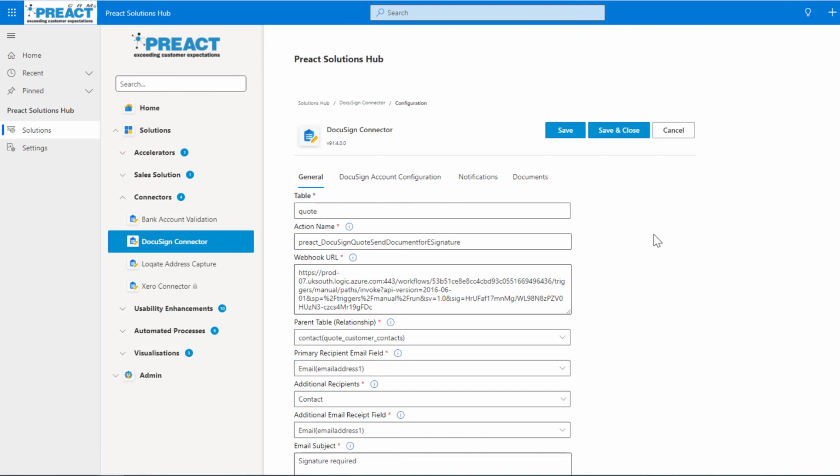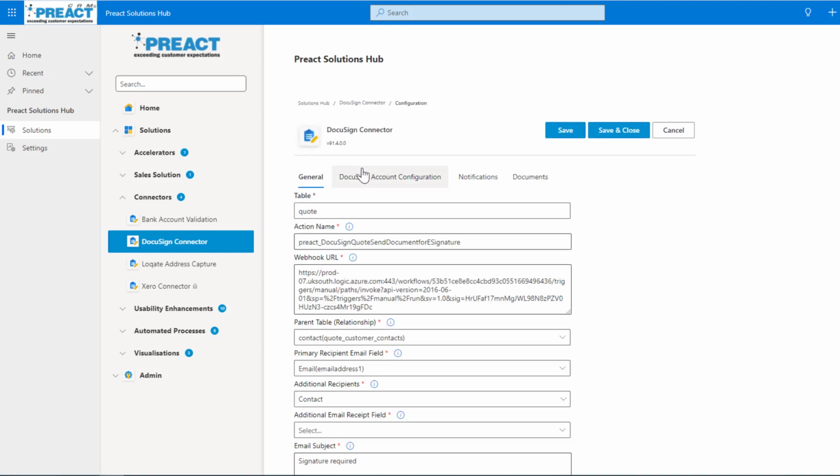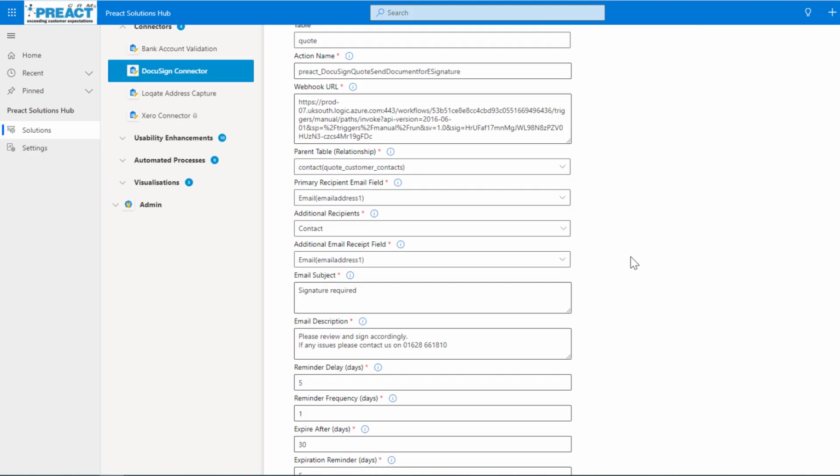So what we've done is within our Solutions Hub, which obviously you will have if we deploy the solution, we've given you the DocuSign connector, and you can see in here we can add this in, and we can add this to any entity, any table within Dynamics that you guys need to have this capability. For today's purpose, I've just added it to the quotes table, and you can see a couple of things in here that we can do.